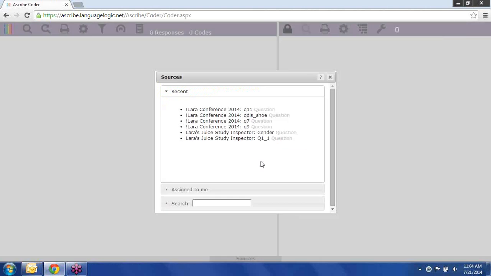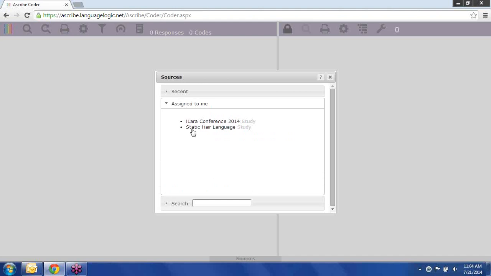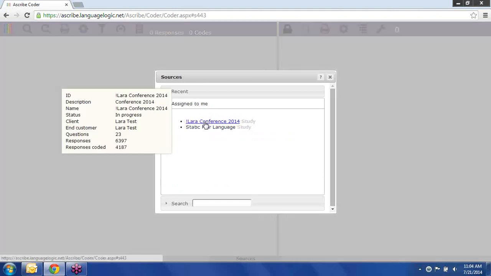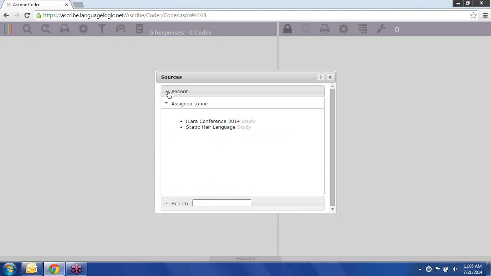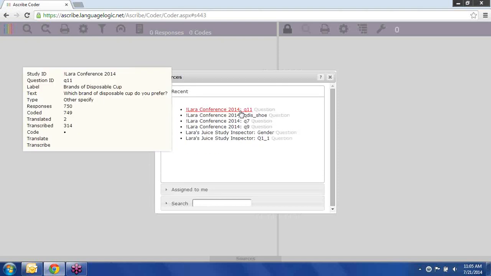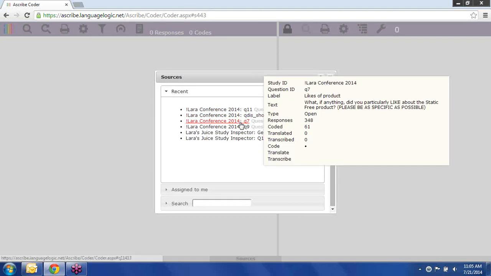It takes us to Ascribe Coder, gives us a list of our most recent studies, I think it's the top 20, or at least those questions that are assigned to me. So it lists the studies and then the questions that are assigned to me, or I can search. So this is a faster way for us to get to the work that is pertinent to us without having to navigate the supervisor's studies.